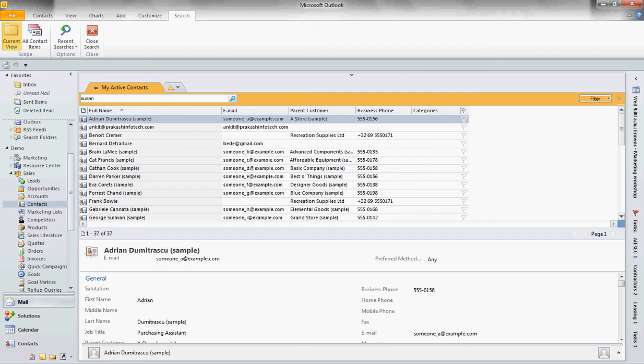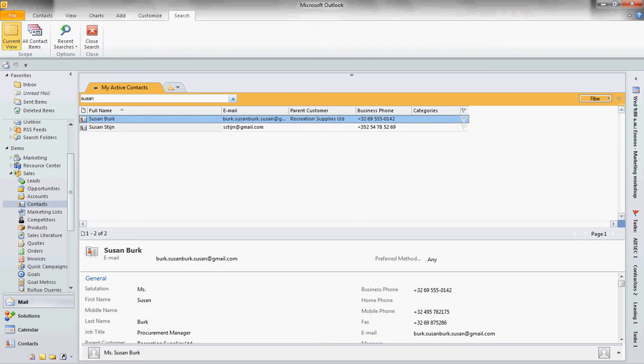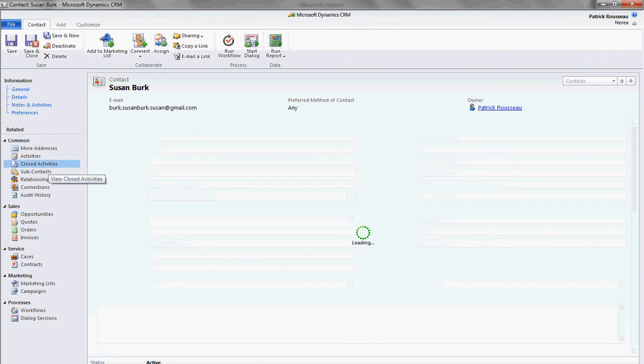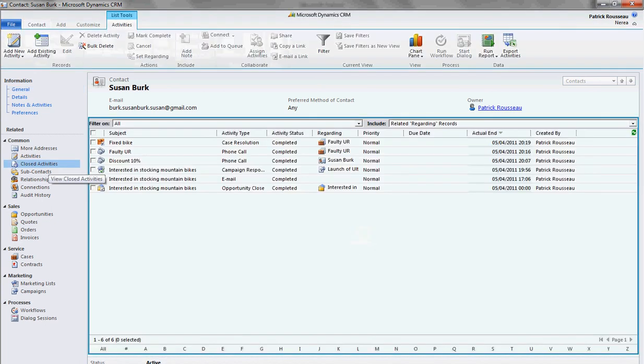Susan Burke's contact record, and by having a look at the history or closed activities, I can find out everything that happened. So I noticed that first of all, a 10% discount was given, the opportunity was closed as won, then there was a customer care problem, faulty Ultimate Rider bike, which was fixed to the customer satisfaction. So all the history, everything I need to know about my customer is now in the record of Susan Burke.